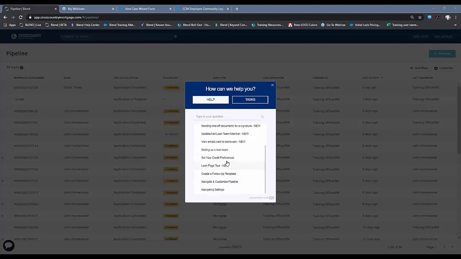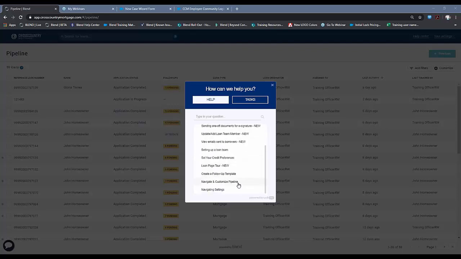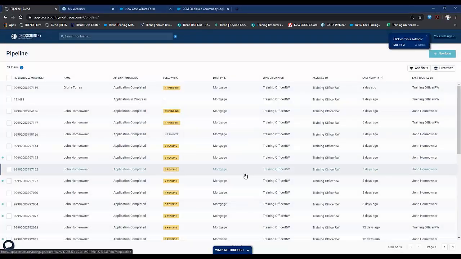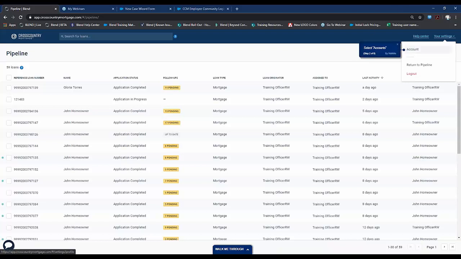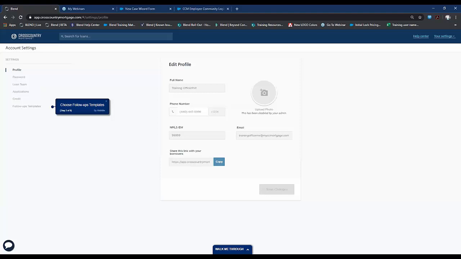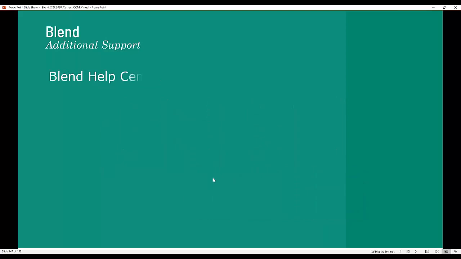So if I'm in here, what do I want to check out? Maybe set up a loan team, set up your credit preferences. Add a loan team member, how to sign initial disclosures as an LO. It has all these different options for me. Maybe I want to create a follow-up template. Do we see how it opened up this little bubble here? It's telling me to click on my settings. So I click on settings. Then a new bubble appears. Click on accounts. So I click on accounts. And then a new bubble appears. It says choose follow-up template. And I just follow it through there, and it will literally walk me through how to do that.